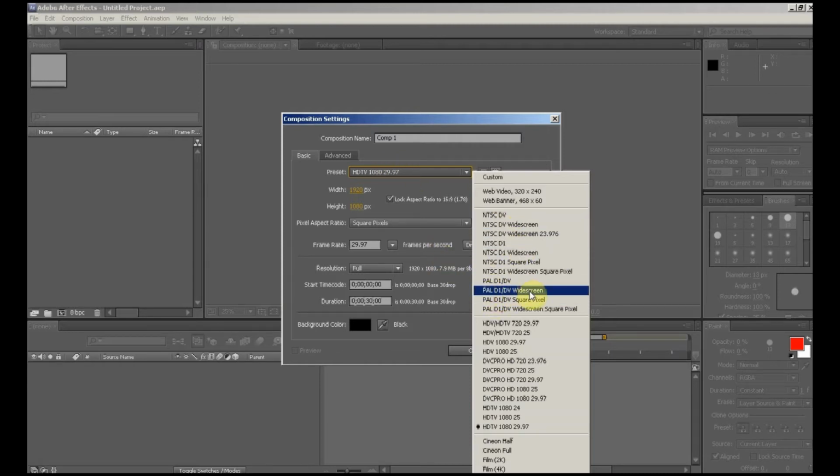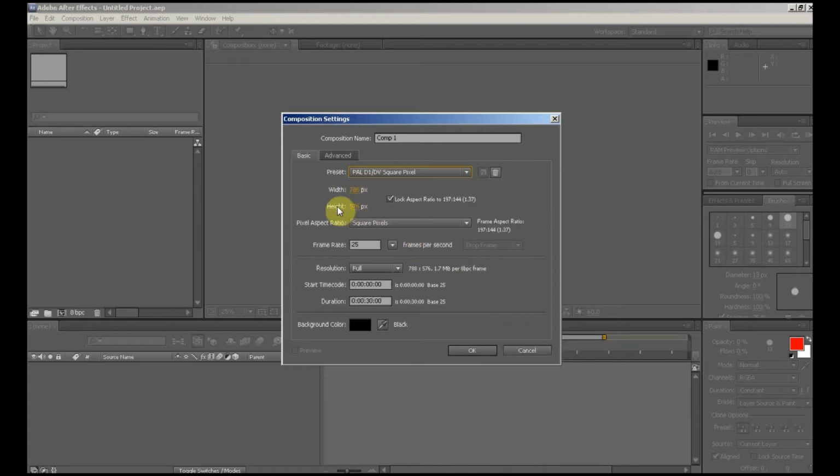We'll go for PAL widescreen at the moment, and I'll go for square pixel, which is a newer version. And you can see what's happening there. It's got a locked aspect ratio. It's changed the width and height. I've chosen that because my computer's actually not particularly fast, and keeping the pixels down is going to help me a little bit. My frame rate can stay at 25 frames per second, and the resolution can stay on full.